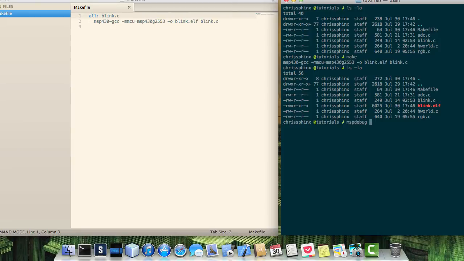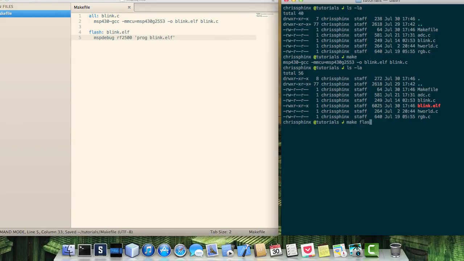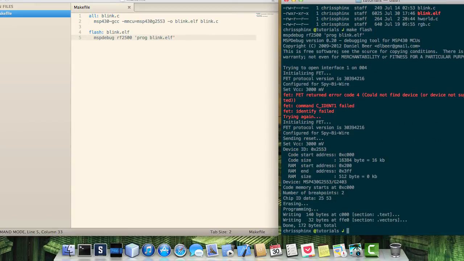Now instead of typing MSP debug, RF2500, etc., it's easier to just also add that as another target. So we'll tell it that the flash target should require the blink.elf file, and we'll tell it to run MSP debug RF2500 prog blink.elf. And now if we run make flash, you can see it echoed off the string it's executing, and then it went ahead and flashed to the board.